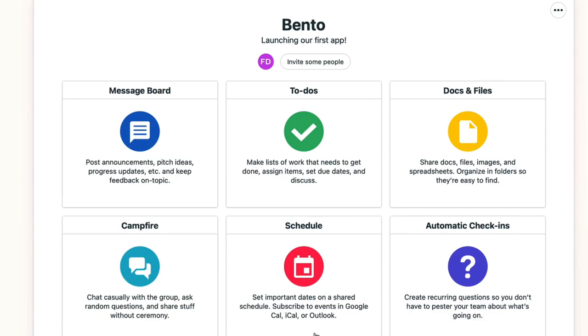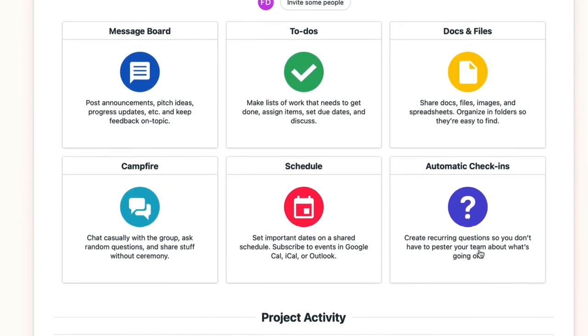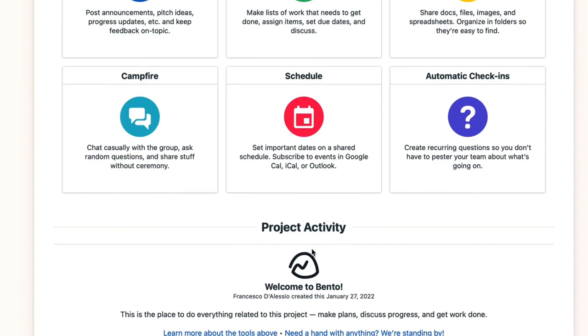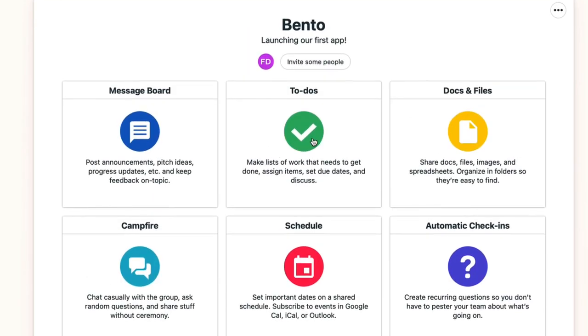And you can also see upcoming dates that may affect your project, as well as automatic check-ins. So you can ask recurring questions so you don't have to pester team members about it. And down here, any project updates that may be suitable.